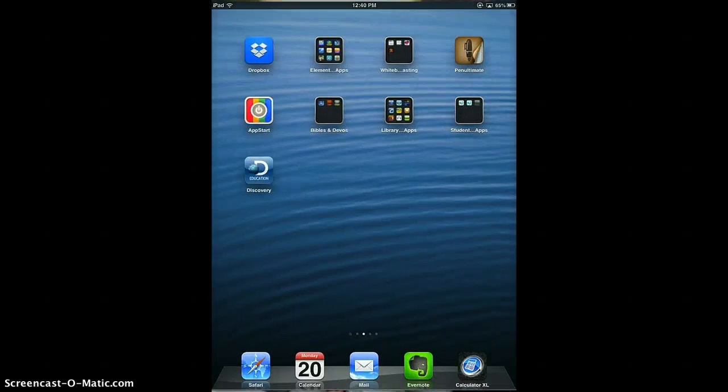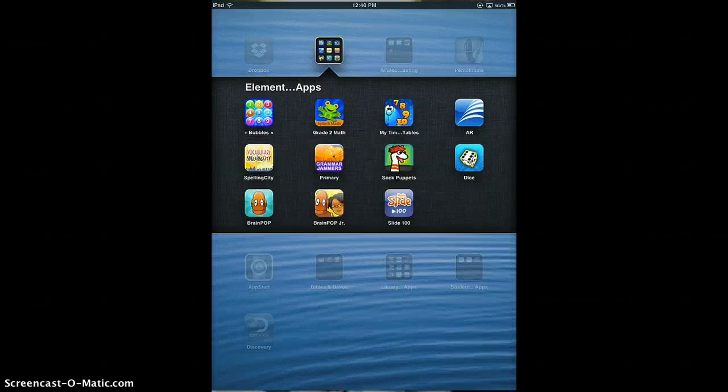And then last but not least, I want to show you the BrainPop apps. There are actually 3 separate BrainPop apps. I'm in the elementary apps folder again. And just a reminder, BrainPop Junior is K through 3, pre-K to 3. The regular BrainPop would be grades 4 and up.